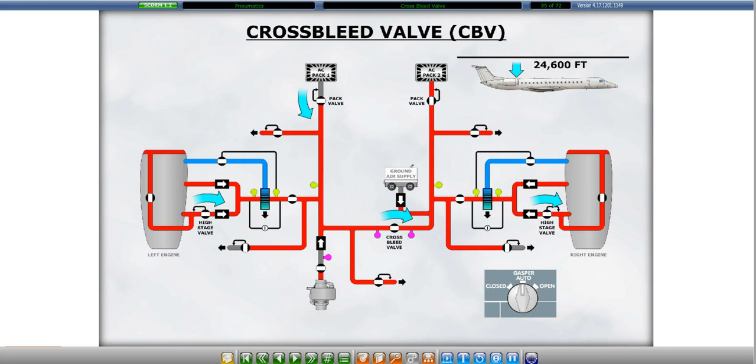On aircraft equipped with pressure regulating and shut-off engine bleed valves, the functional logic also opens both high stage valves and closes one pack below 24,600 feet, but does not open the cross bleed valve if the anti-icing system is operating.